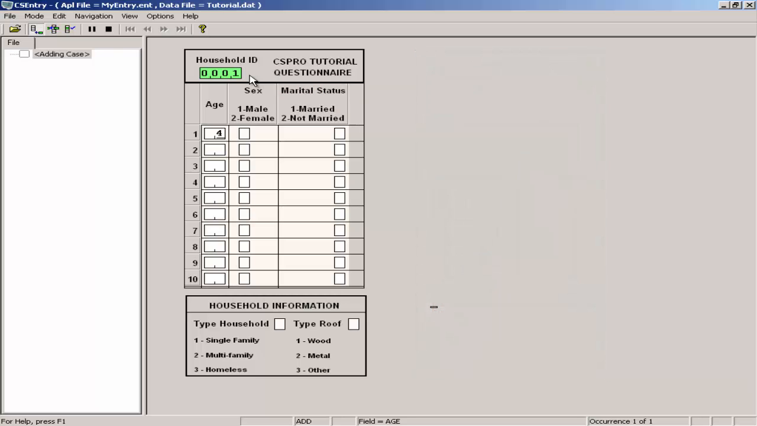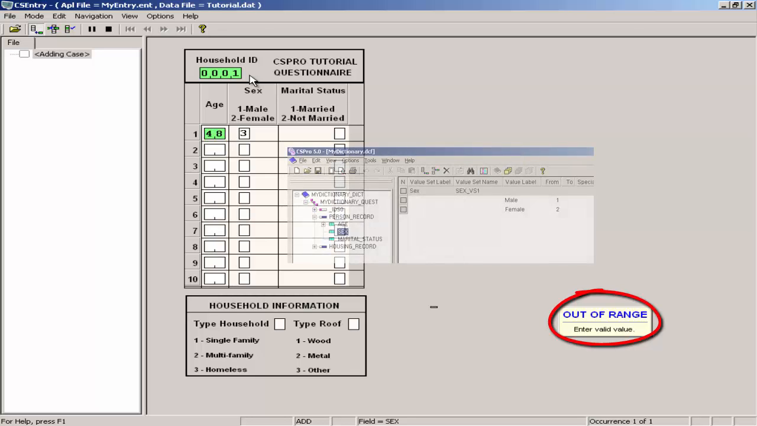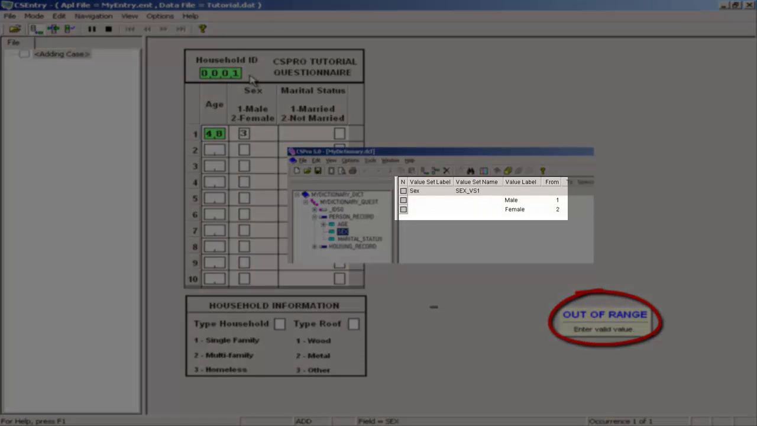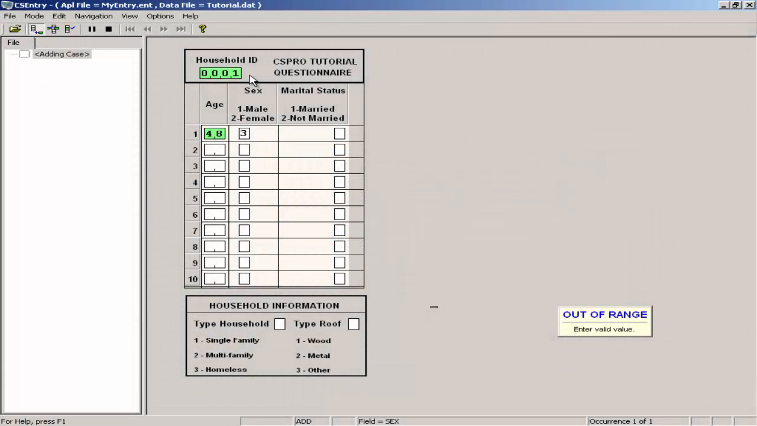Type 48 in the age field. The cursor will now move to the sex field. Type 3 in the sex field. CS Entry will tell you this value is out of range because it is not in the value set in the data dictionary. With the out of range message still showing, type 1. The message will go away and the cursor will move to the marital status field.